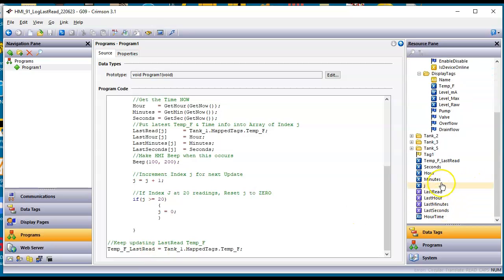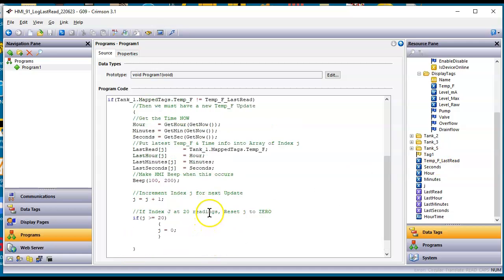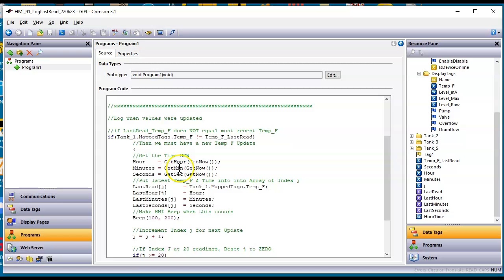I think it's over here. It's right here: Temp F last read, just internal. So this is the last step that moves over here. However, up above, I continually monitor the last read compared to the most recent, and if they do not equal, that means I got a new reading in.